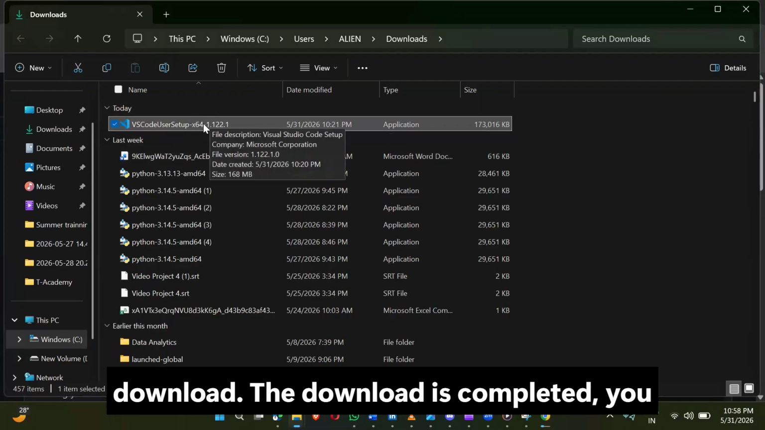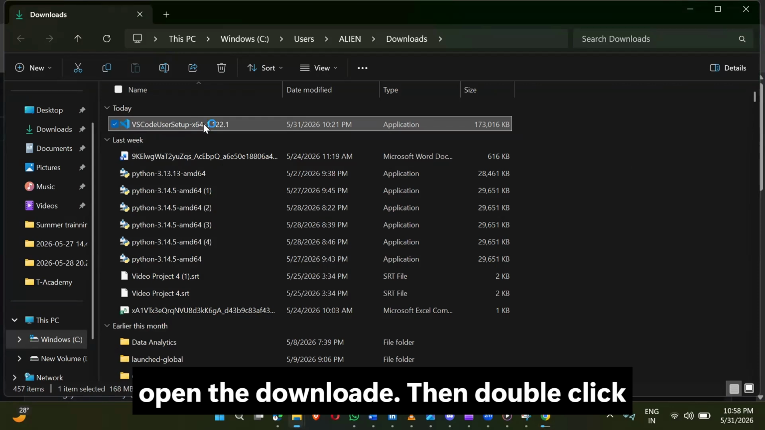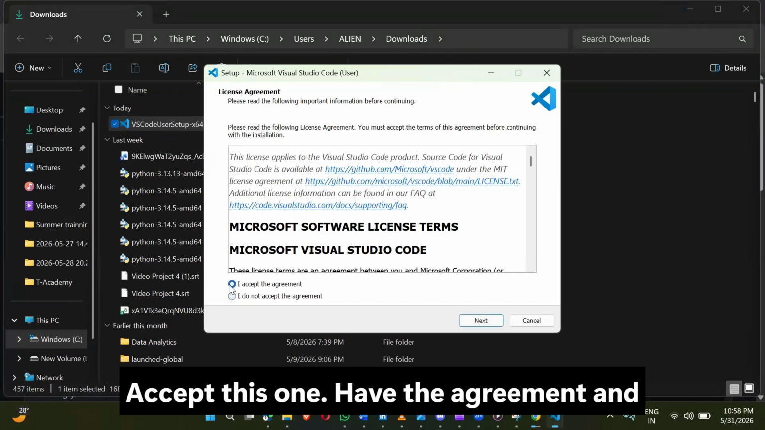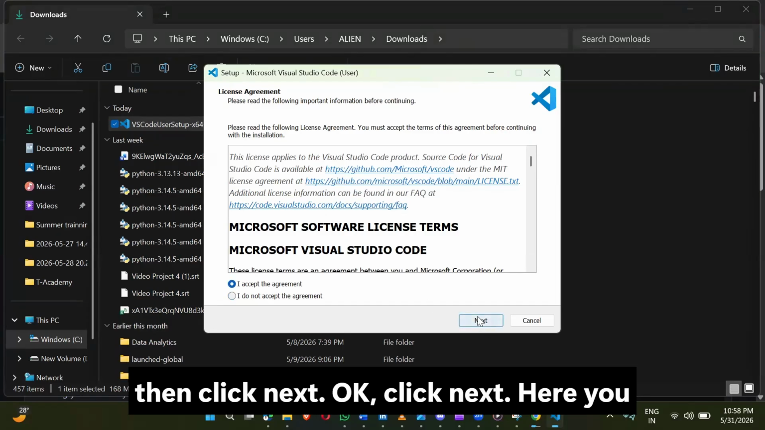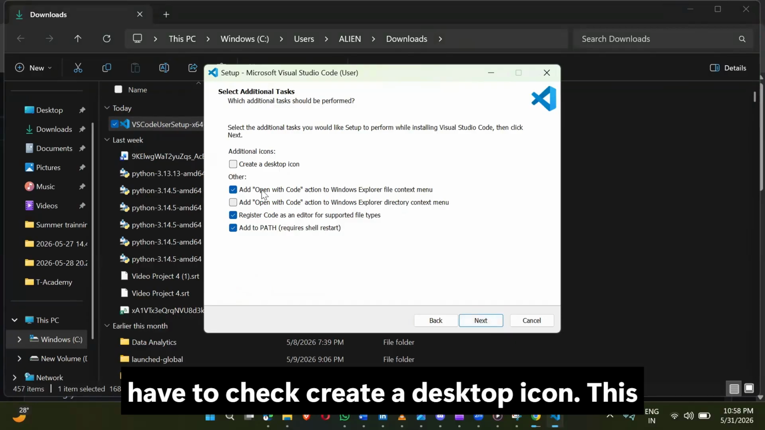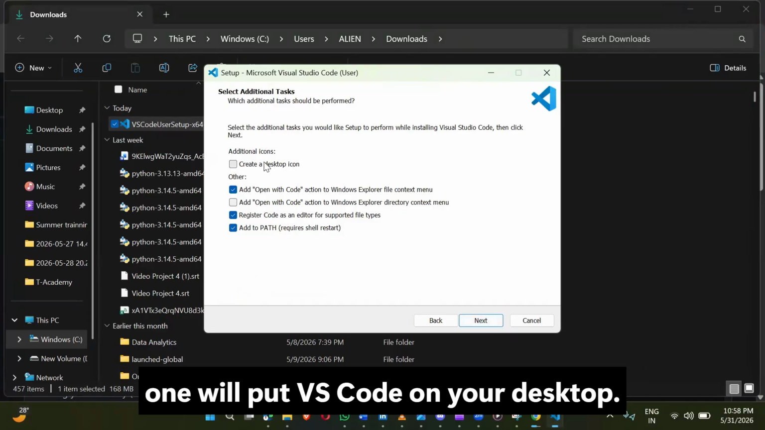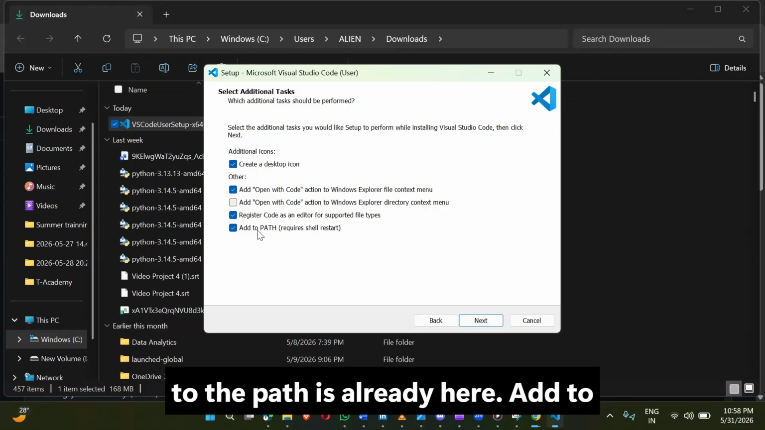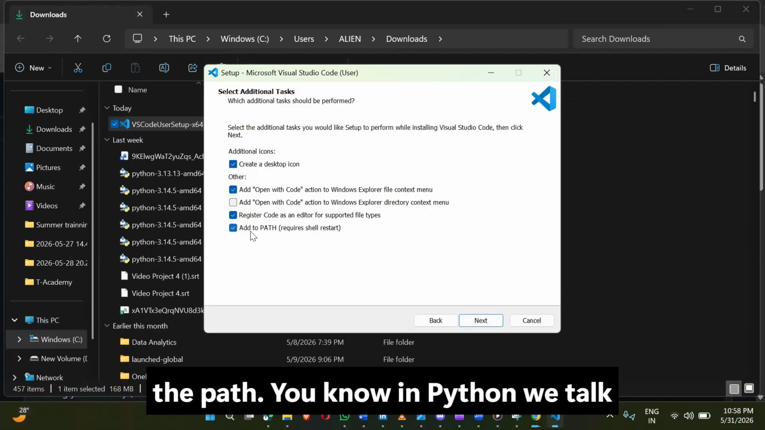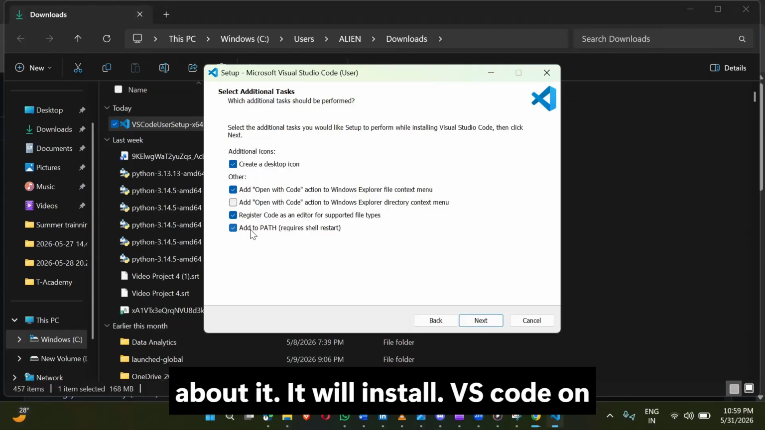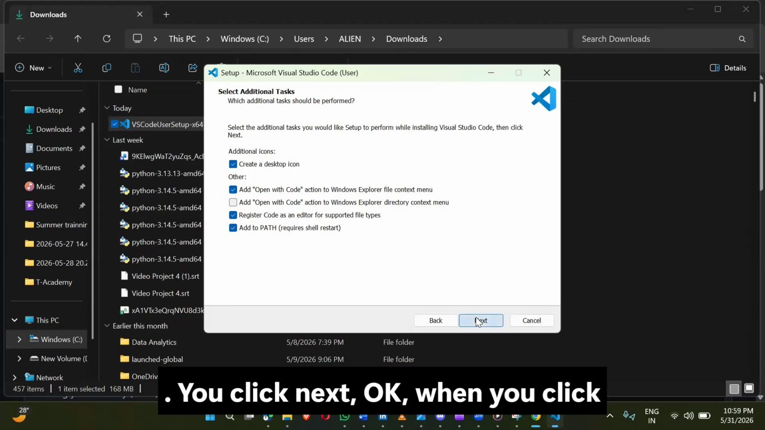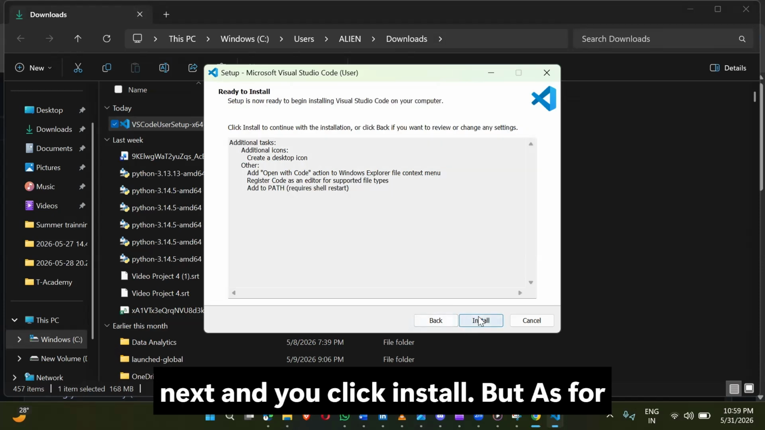When the download is complete, you open the installer, then double click on it and accept the agreement. Accept the agreement and click next. Here you have to check create a desktop icon. This one will put VS Code on your desktop. And add to the path is already checked here. Add to the path, you know, in Python, we talked about it. It will make VS Code available on the command prompt. So you click next, and then you click install.